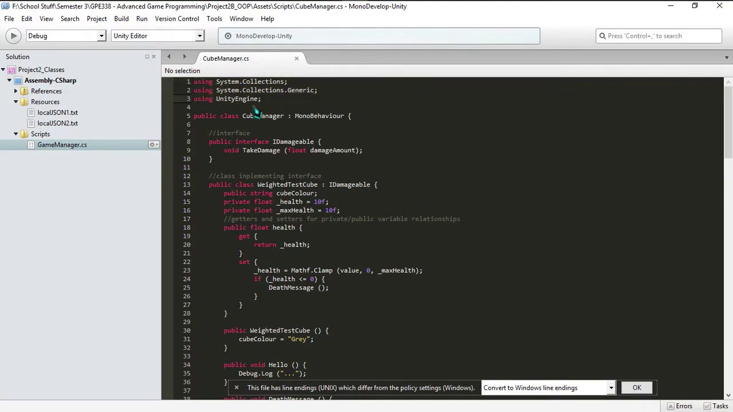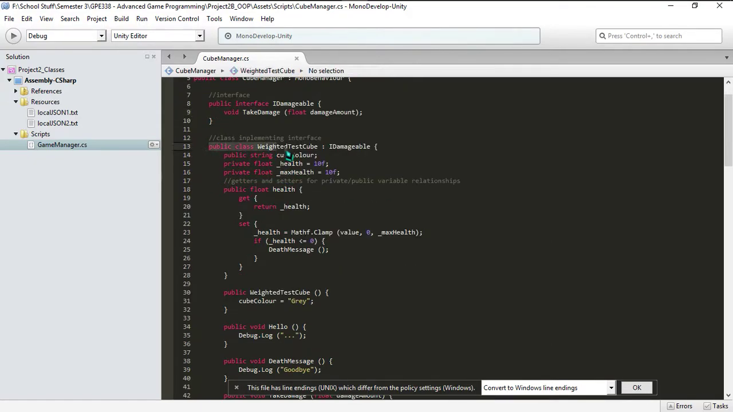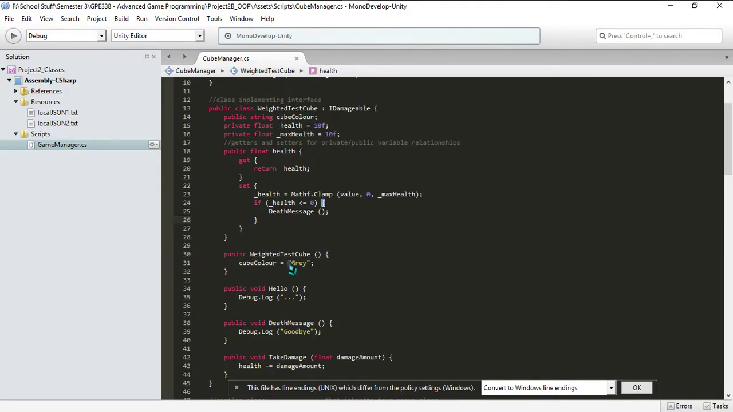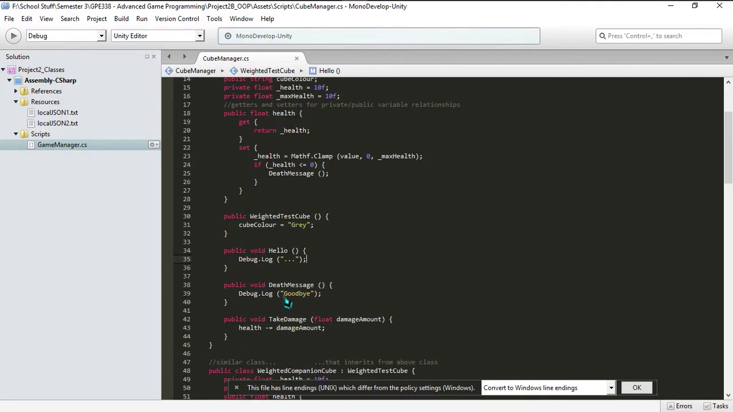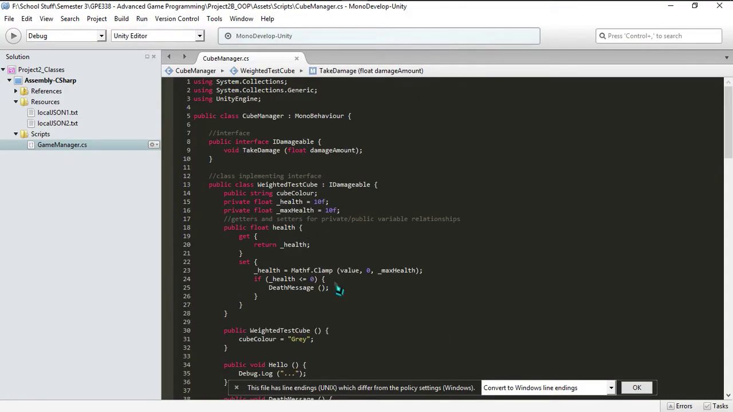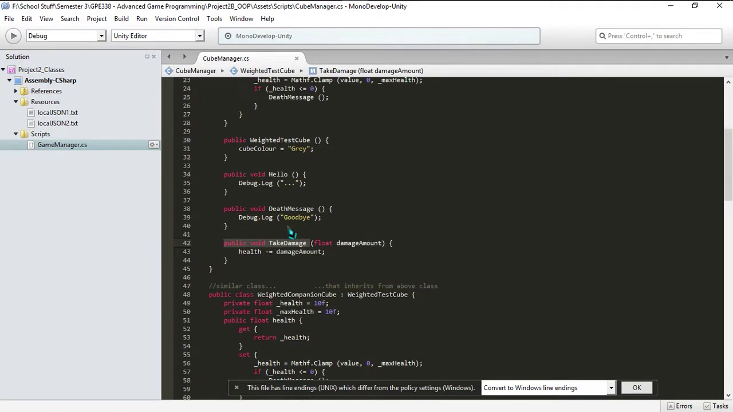No special using statements, just off the bat. We have the interface IDamageable again, except this time we're going to have two classes. The weighted test cube implements IDamageable. It has a color, health values, and once again has the getters and setters, because that is good for encapsulation. It has a color of gray. Its hello statement is not very friendly, and it has a neutral goodbye as its death message. It also has the take damage function as per the IDamageable.